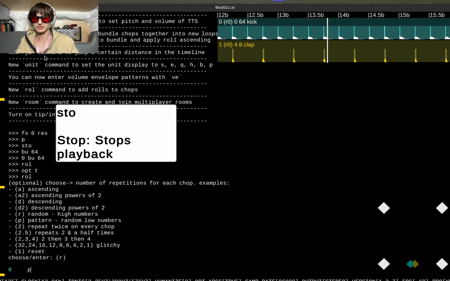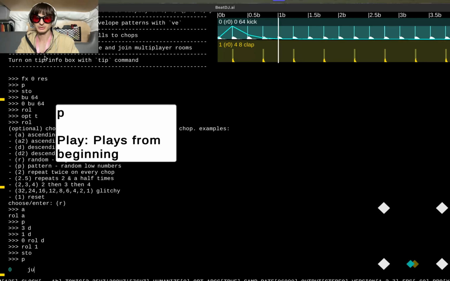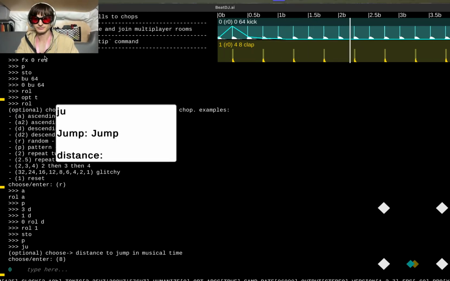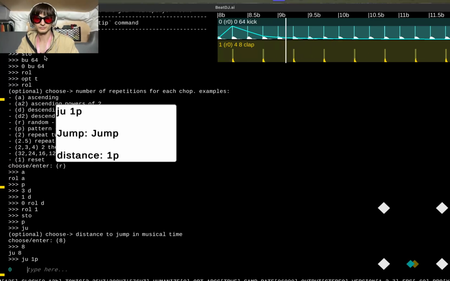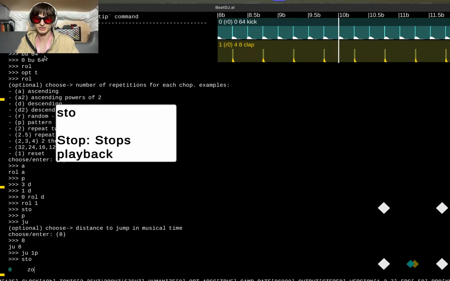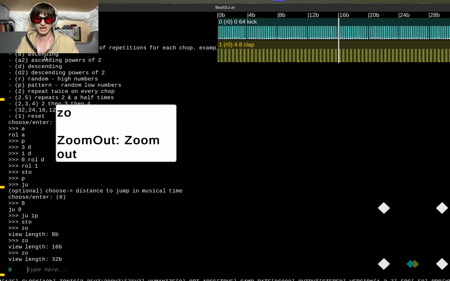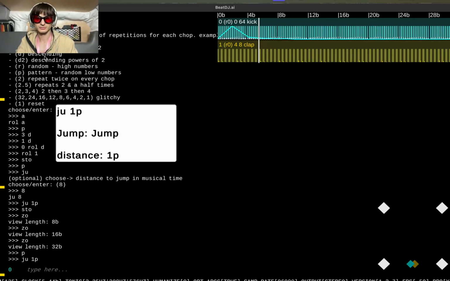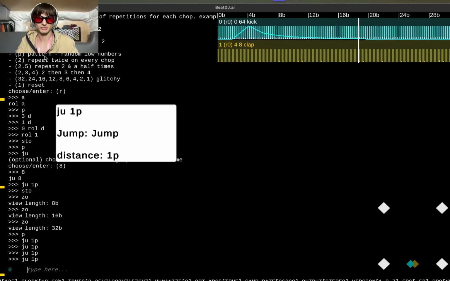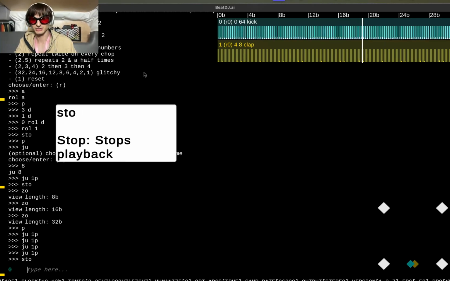There's the jump command to jump forward. Kind of hard to see here, but zooming out, maybe you can see better. You can see that's just jumping the cursor forward in time.